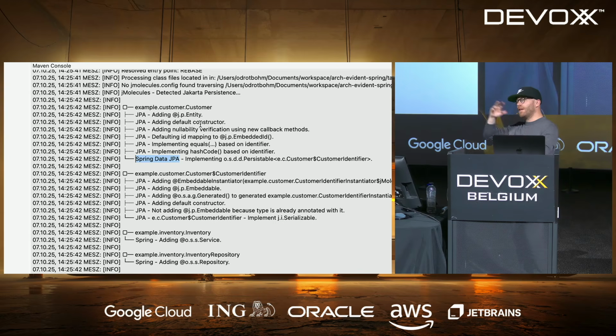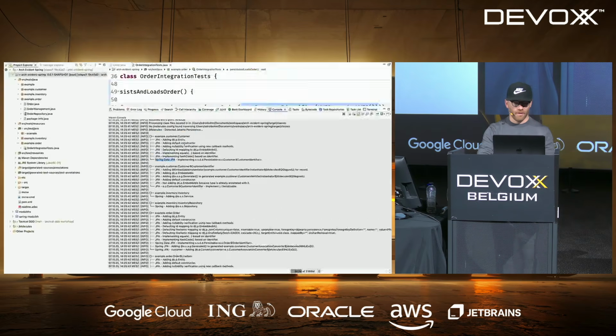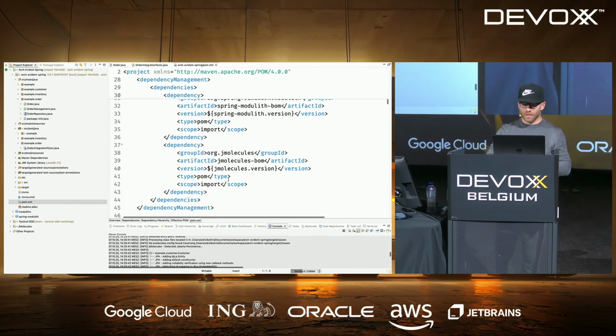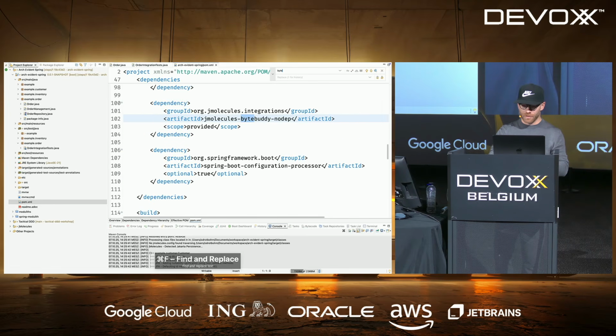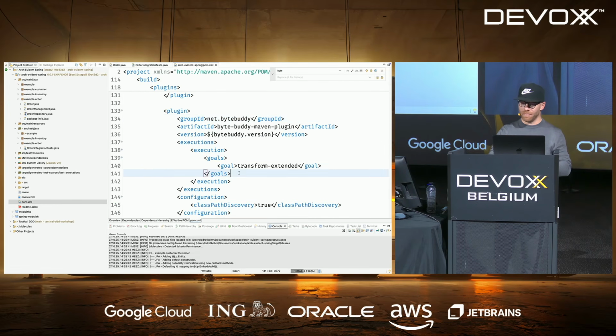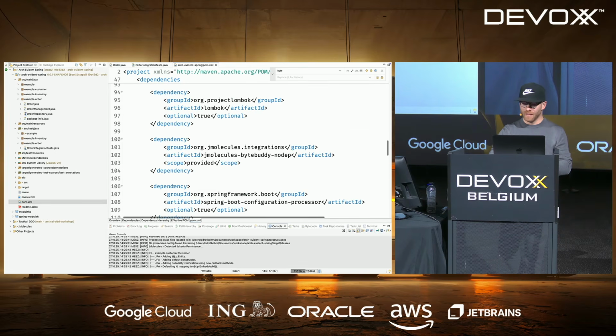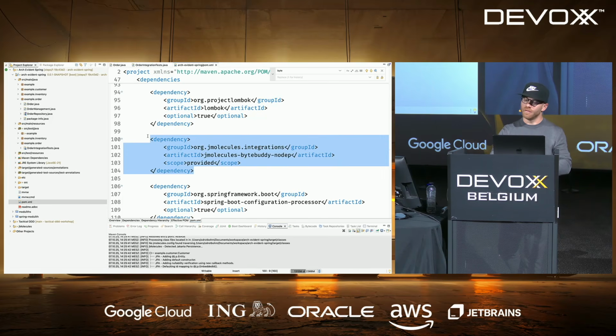So the entire machinery takes an approach similar to Spring Boot, right? So you set this up by, I can show you that real quick. There is a ByteBuddy version, yeah. There's a dependency, there's a ByteBuddy Maven plugin, transform extended, class path discovery true, finds the ByteBuddy no dependency thing here. And that's basically then doing, oh, if you have Spring on the class path, we do the right things for everything Spring. If you have Hibernate and JPA on the class path, we do the right thing here, right? So there's a lot of things also.